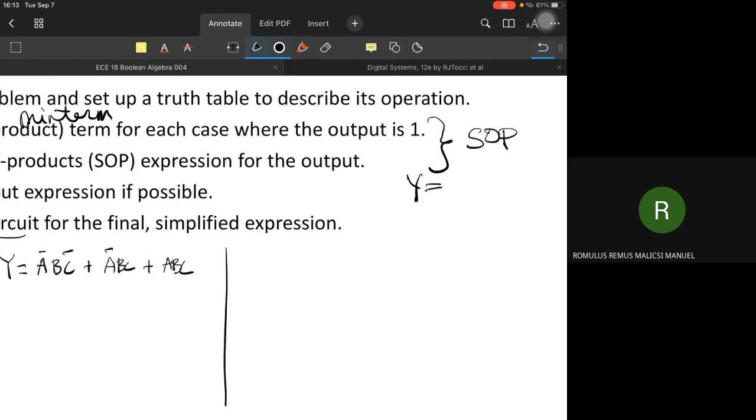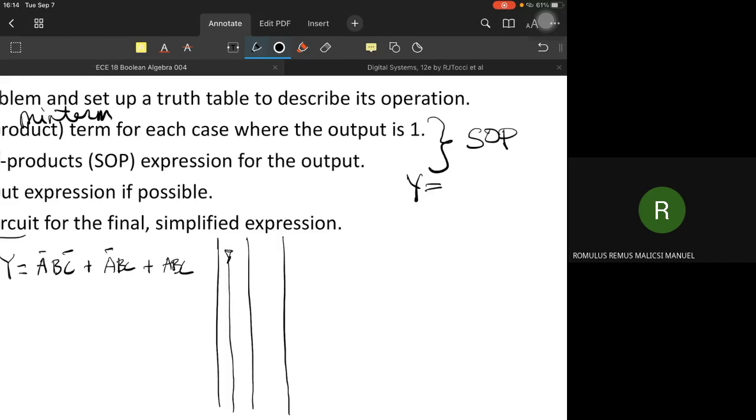Pila ba ni ka-input? Tulo? So, tulo ka-input. 1, 2, 3. Mga end gates ni sila ha. Okay. Tulo ka expression, so tulo ka end gate.